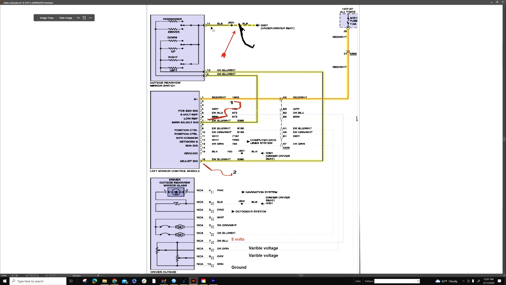So when we do this, we are at our ground, and say we go to our driver's side. Now this is going to be a different resistance from the passenger side, so the computer will know if it's driver's or if it's passenger. So when we go to the driver's, it's going to come back around. It's going to go through your pin 5 on this one, and then it's going to end up being right here at your pin 7.